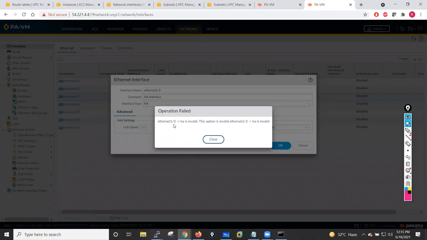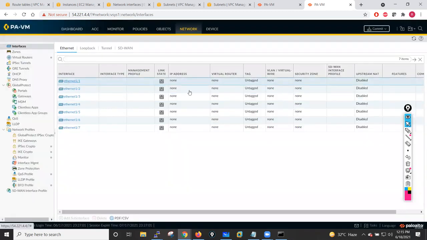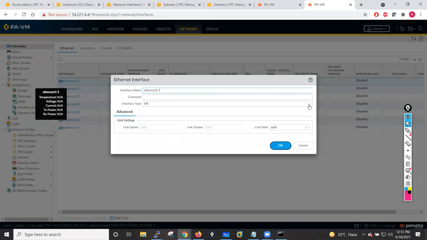Ethernet 1/3 HA is invalid. This option is invalid on this interface. I am not able to configure this interface as HA interface. Maybe there are some restrictions on this firewall.